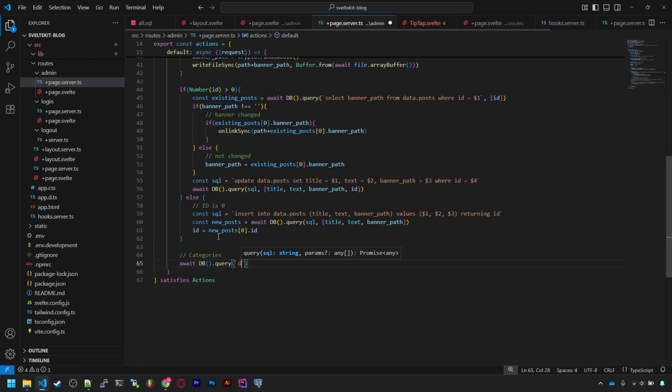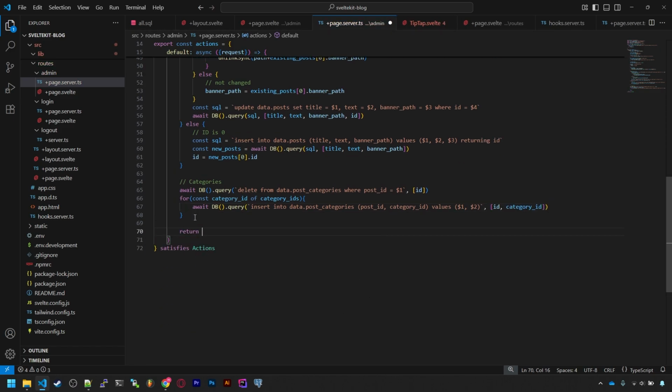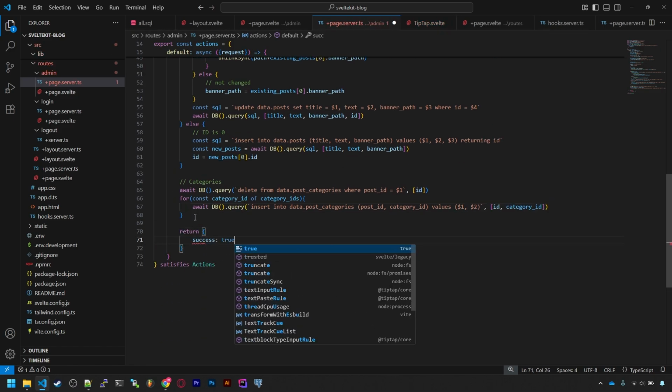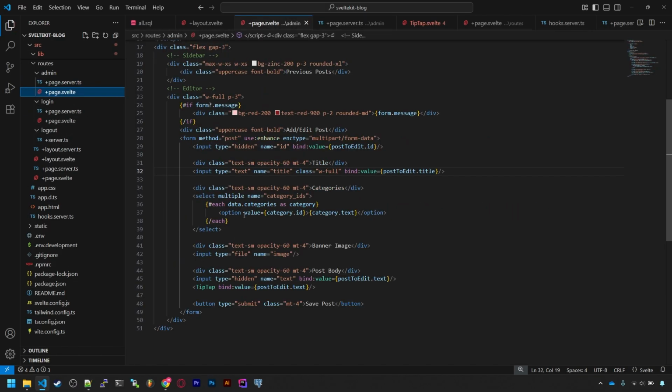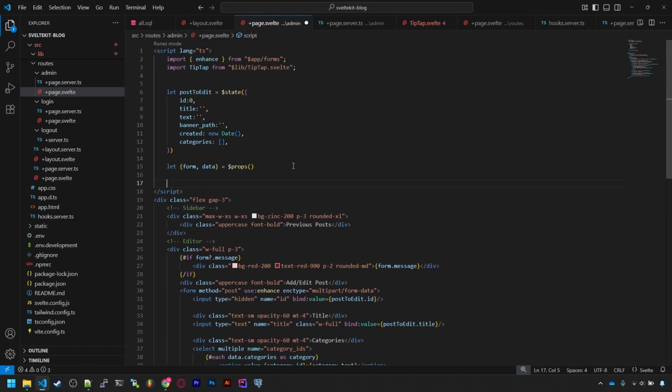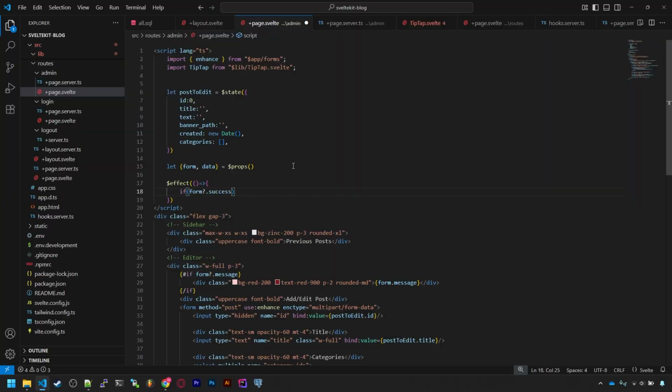Whether it's new or existing, we'll delete any existing categories for this post, but we'll immediately loop through the category list and re-add them. Finally, at the end of all this, we'll just return success true. On the form side, when you submit it, the form won't clear automatically as we're using the use enhanced feature. We can fix this by adding an effect rune on top and check for that success response.